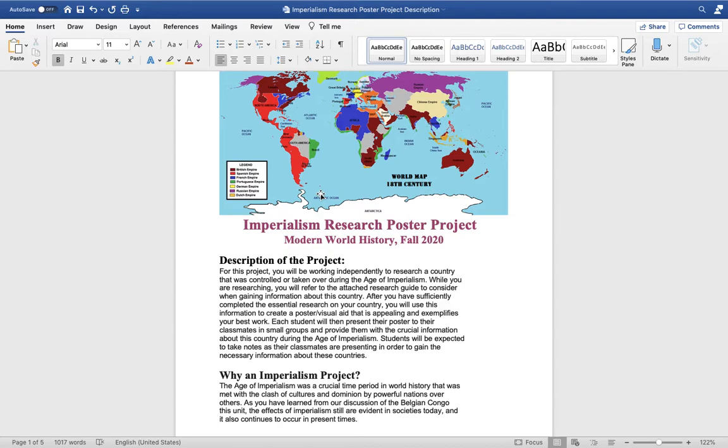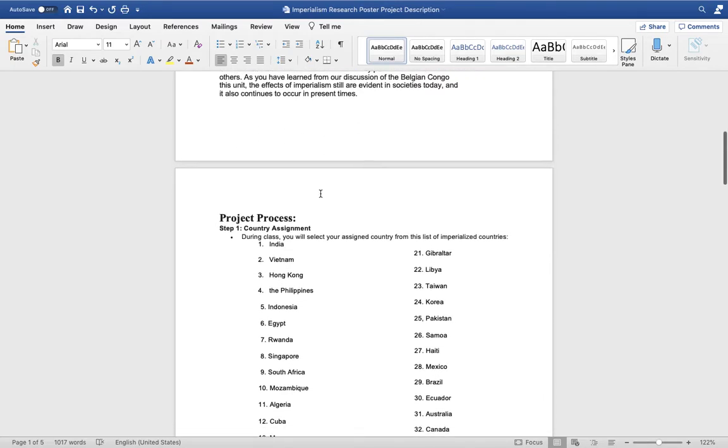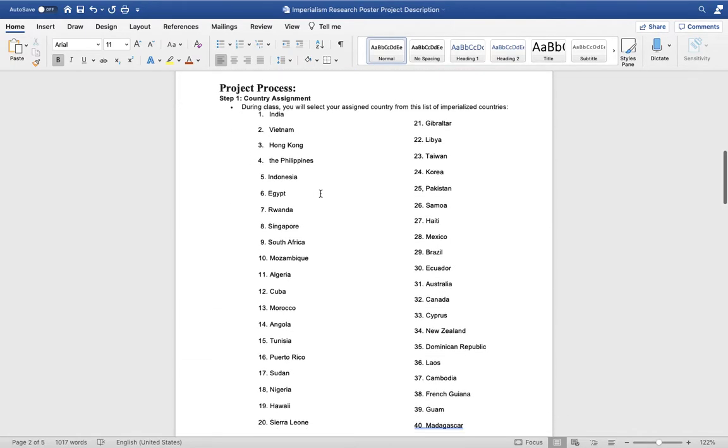So for this project, you're going to be creating a digital poster. So whether that's a Word document or a Google slideshow or a Prezi or a Jamboard, any format is fine as long as you're able to create a visually appealing project that presents information to your peers. So that's a little bit about what we're doing and why.